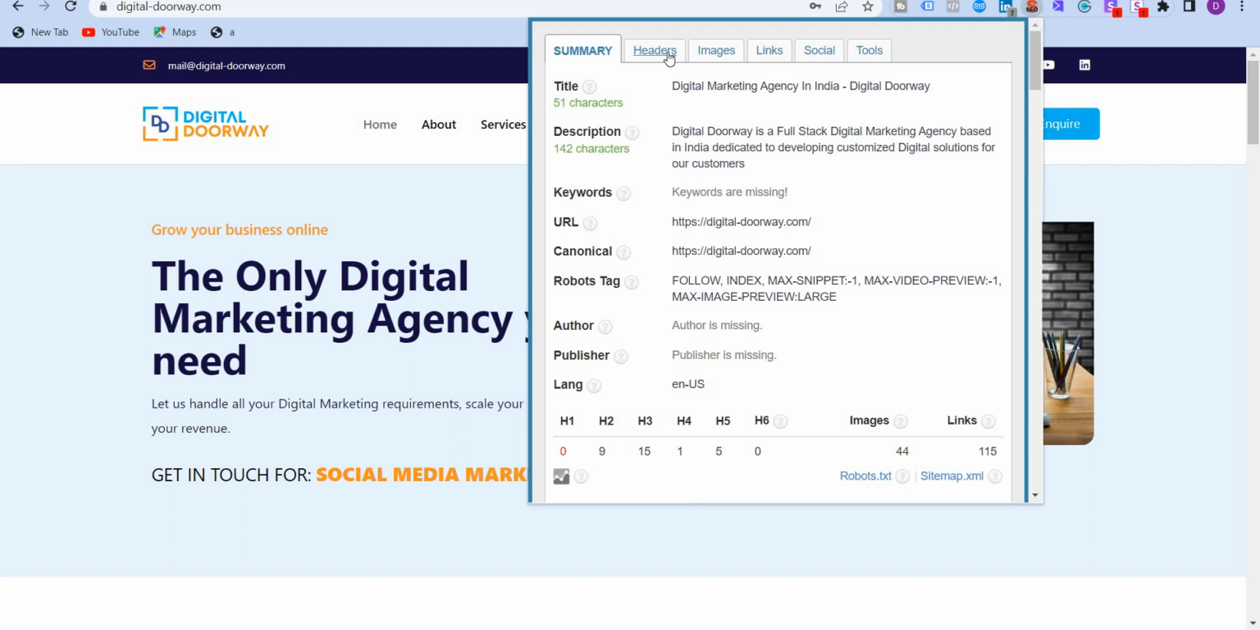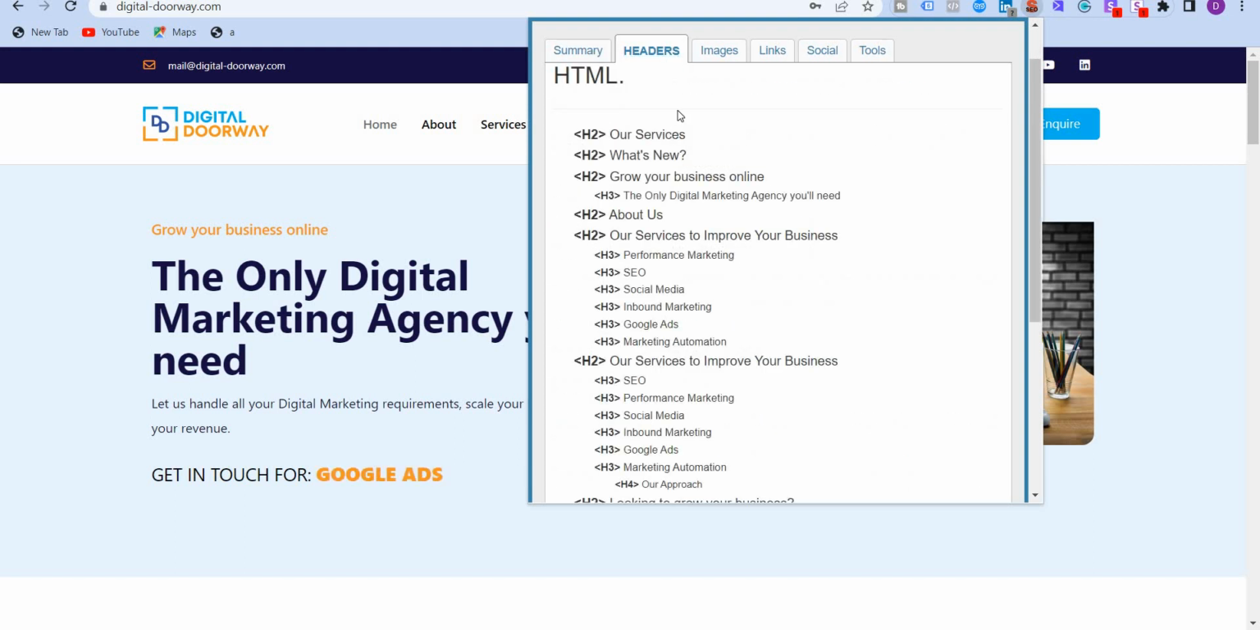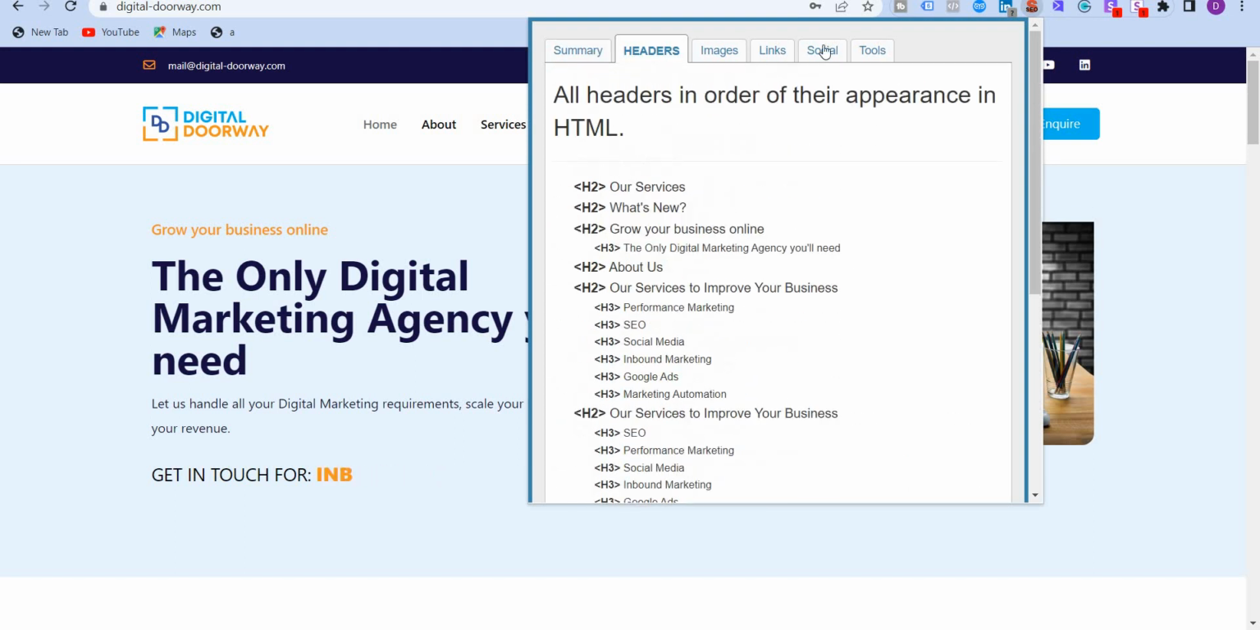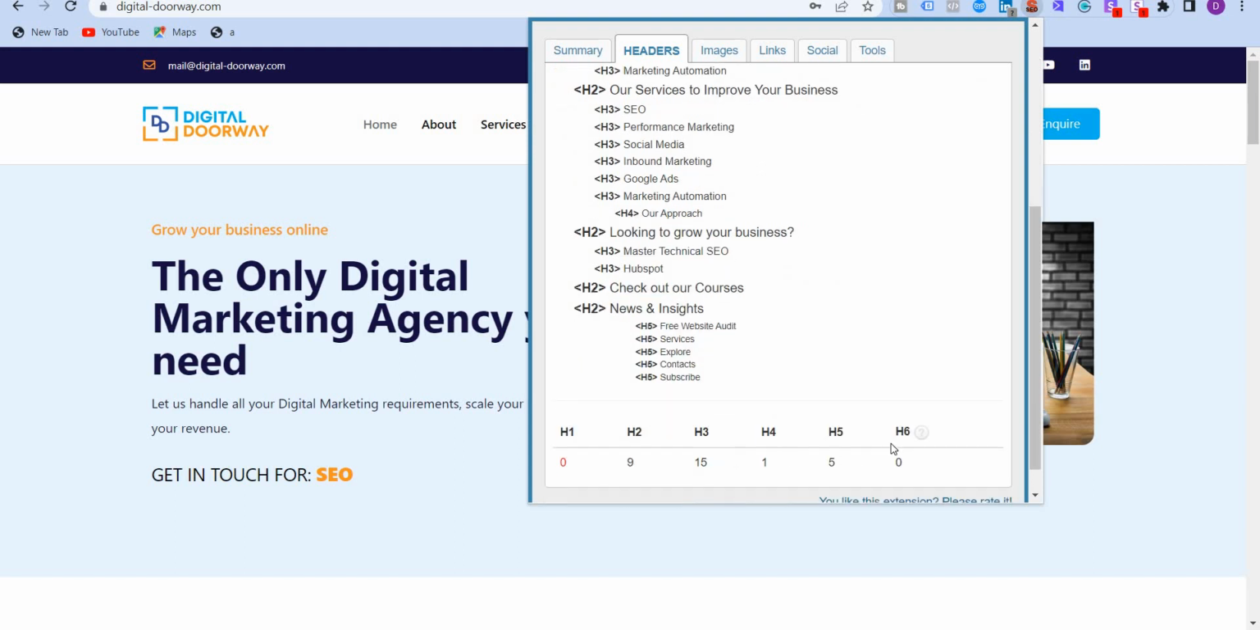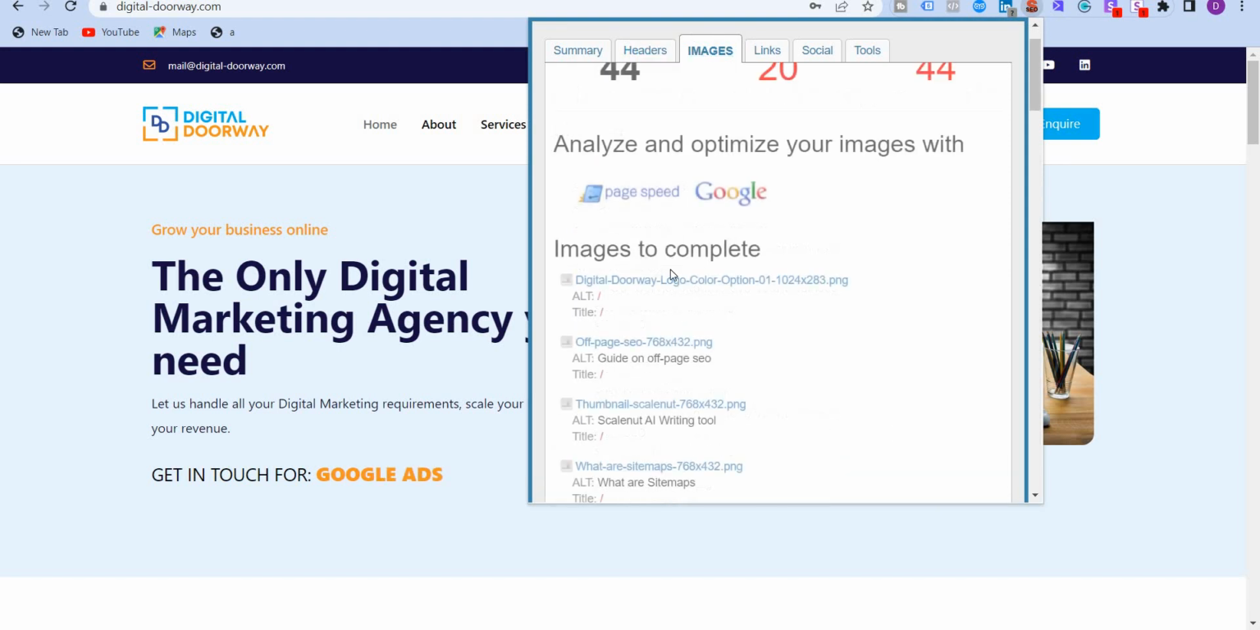All right, we'll move on to headers. Now again, headers is part of mostly on-page SEO, but since this tool shows all of this, it's good to check what has been marked as H1, H2, all the way till H6 tags, right? Again, like I said, H1 tag is mandatory. Make sure that there's one H1 tag. Images, again, images, it will show you whether all the images have alt tag or not.